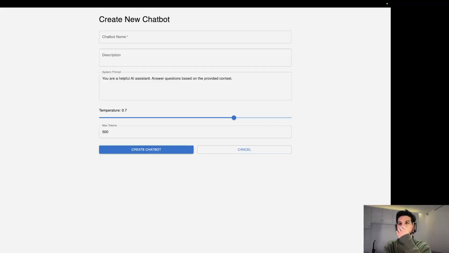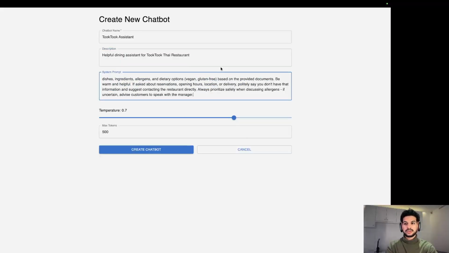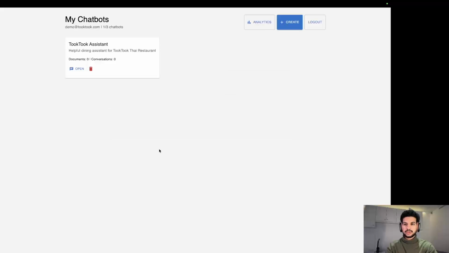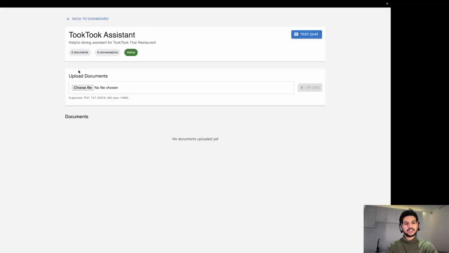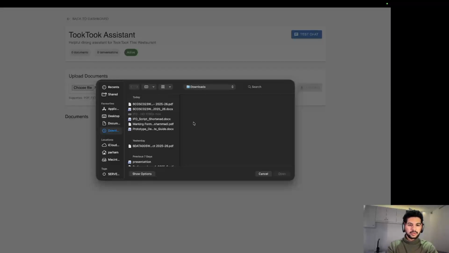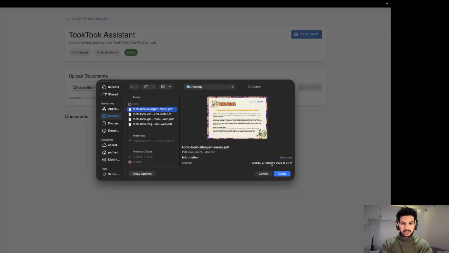So first, I'm going to enter the name, then its description, and the prompt, and also its threshold. I'm going to keep it at 0.7, and also the max token. I think these are good. So I'm going to click on create the chatbot. The chatbot is created. Here I can upload the files. So I'm going to start uploading them.